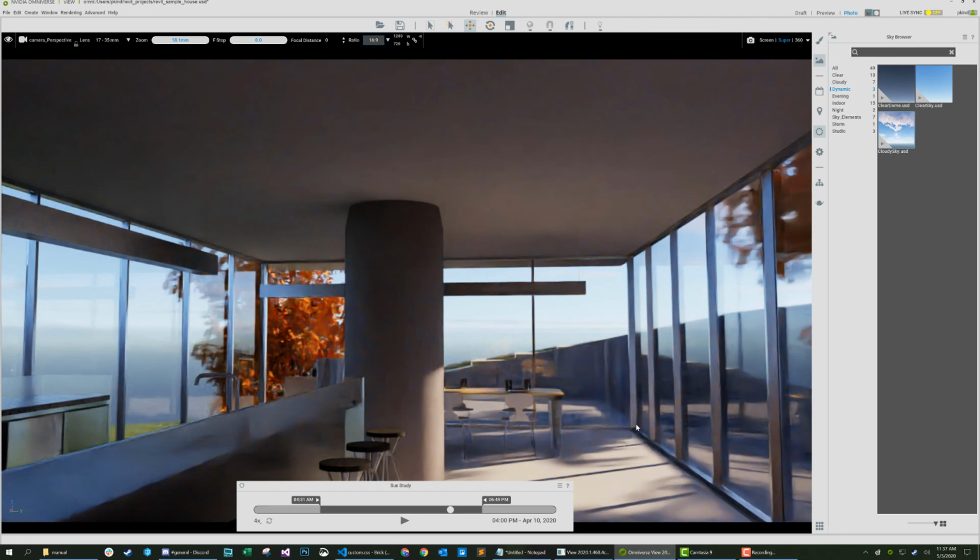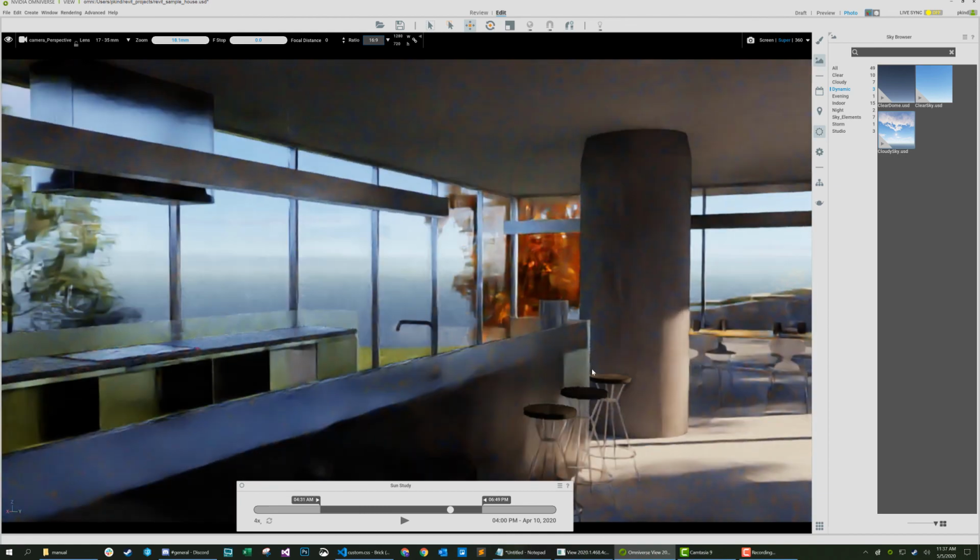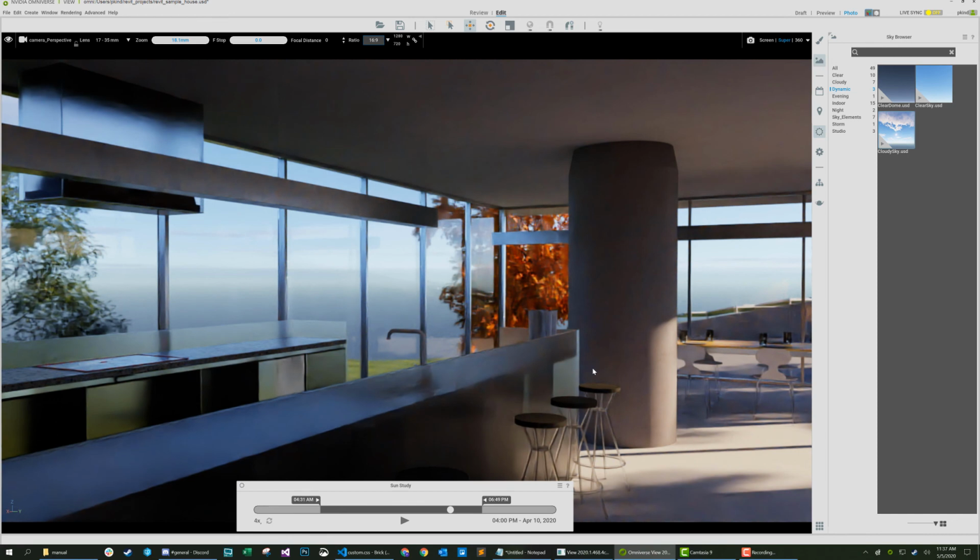Right here at your fingertips, all with a simple sun study that you can really be sure is quite true to the real world. That's about all I have to say about the sun study. As you can see, it's an easy tool to use, produces great results, and looks fantastic.